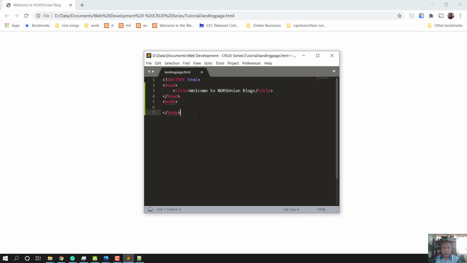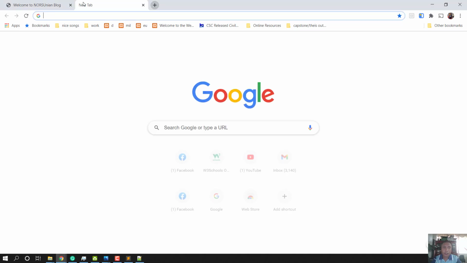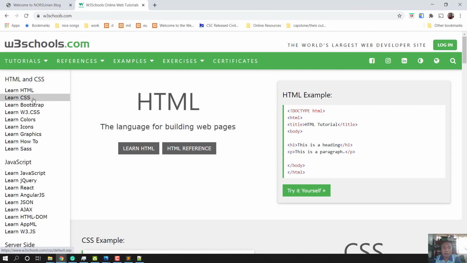So on the body, we have to create a nav tag. This is a navigation tag. All the things that I have to use here, you can find at w3schools.com.